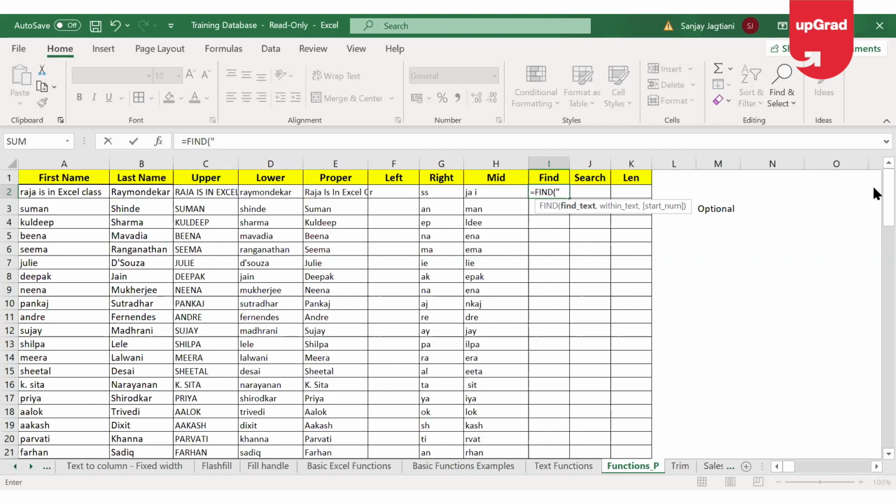Now, like I mentioned in the start, FIND is case sensitive. So I will have to ensure that when I'm looking for E in the first name, the E here, I can see, is capital. So I am looking for capital E using the FIND function. Once I enter, open the inverted commas, enter E inside that, close inverted commas. Here I can say that I'm looking for E in the text, the first name, which is Raja, in the Excel class.